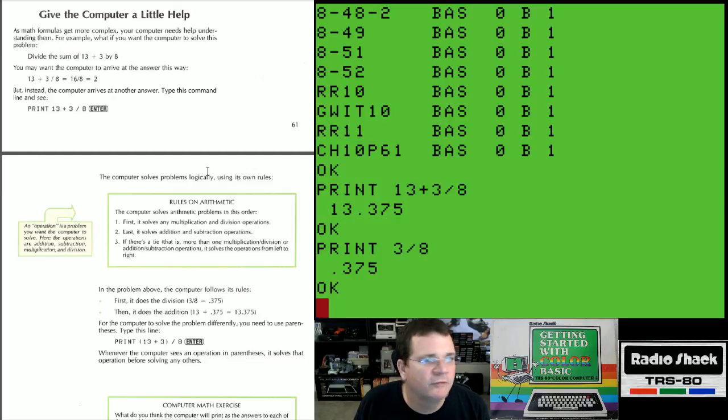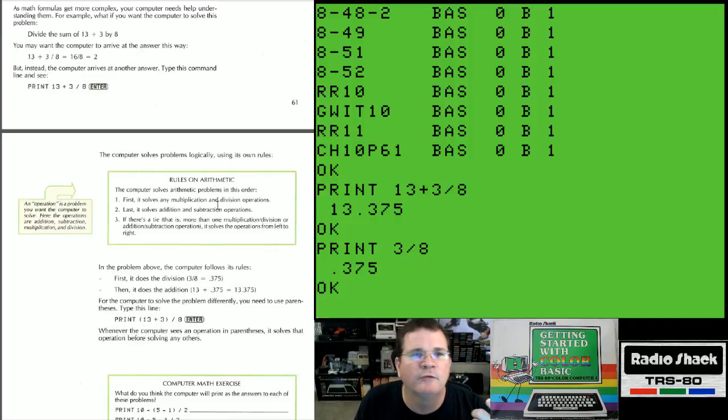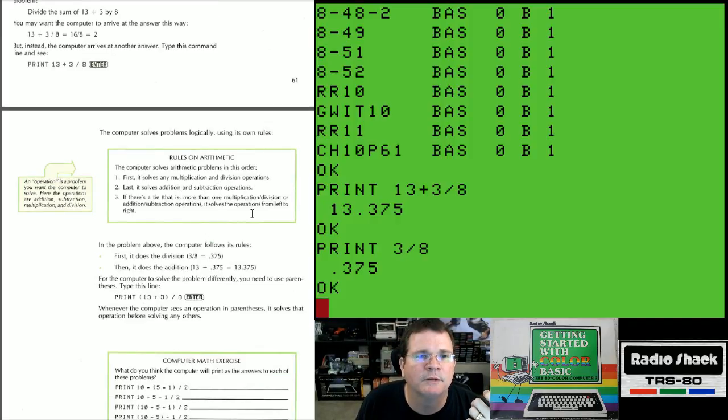First, it solves any multiplication and division operations. So it does those first. Then it solves addition and subtraction operations. If there is a tie, more than one multiplication, division, or addition, subtraction operation, it solves the operations from left to right. In the problem above, the computer follows its rules.